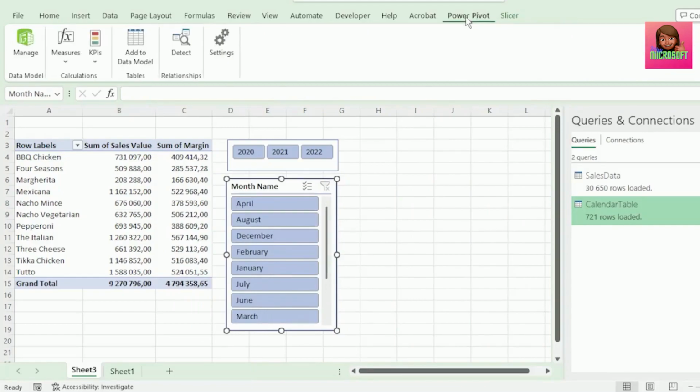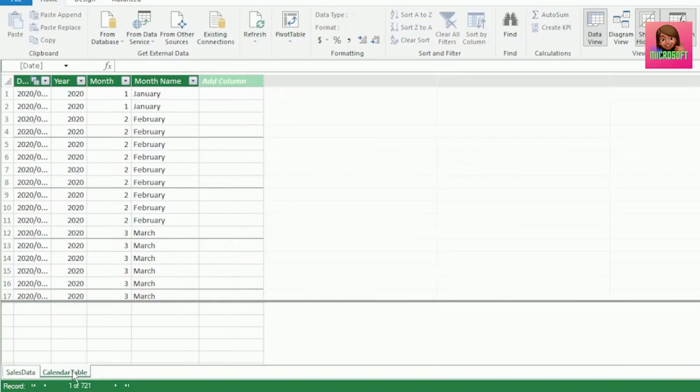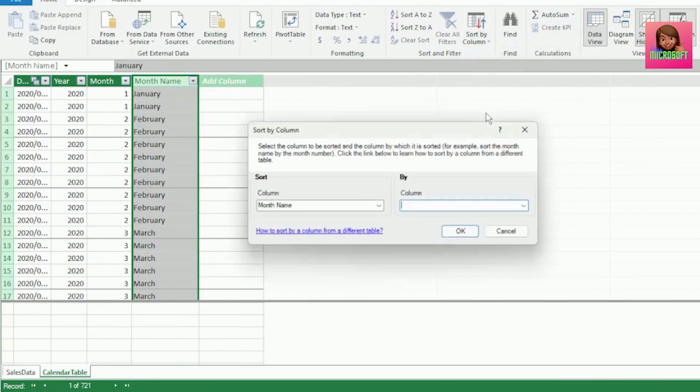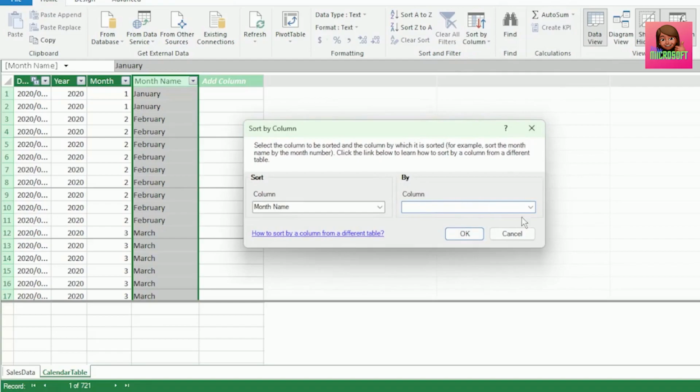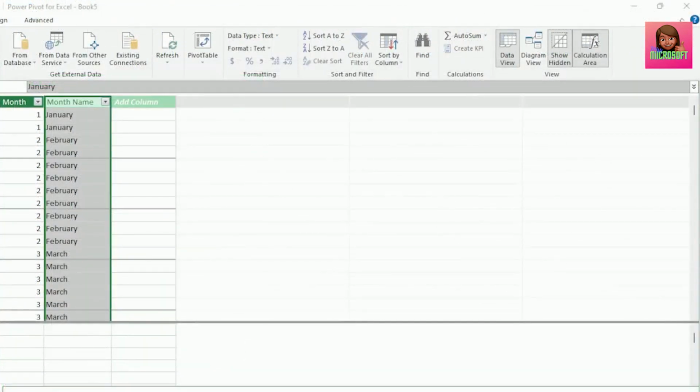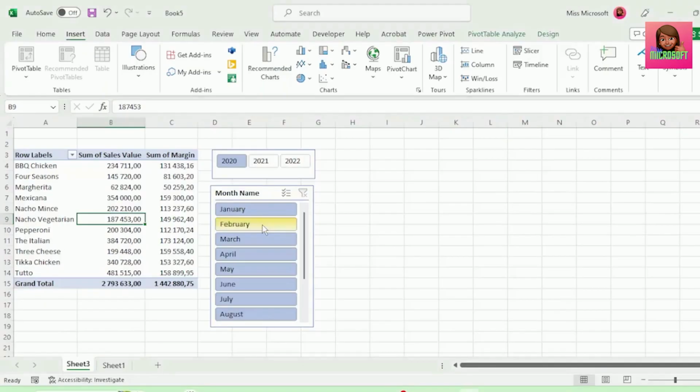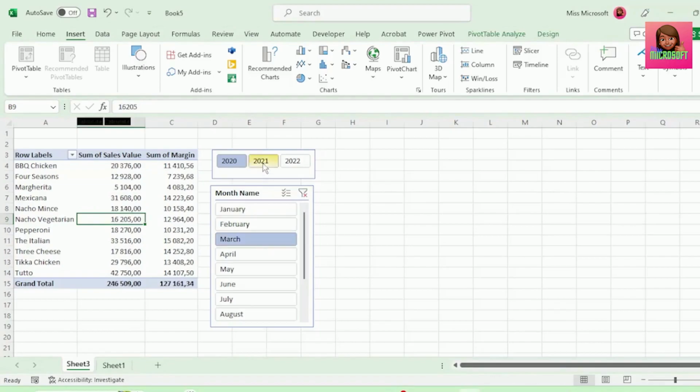Let's go back to our Power Pivot tab and click on Manage, and let's go to our calendar table and select our month name column, and at the top here we have Sort by Column. So let's click that. The column that we want to sort is our month name column, and we want to sort by our month column, as this is where our month numbers are, and click OK. Let's go back to our pivot table, and our month names are now in the correct order. So we can now slice and dice our data and analyze however we please.